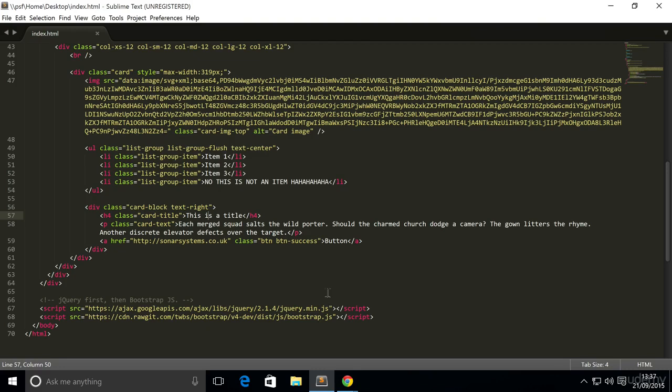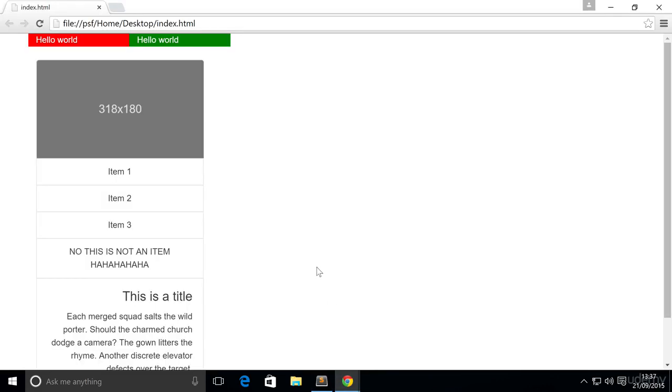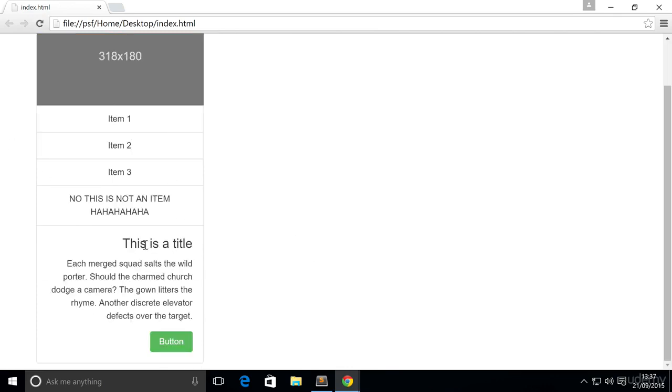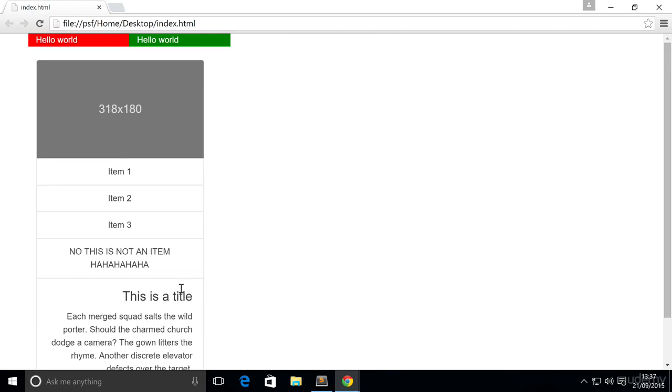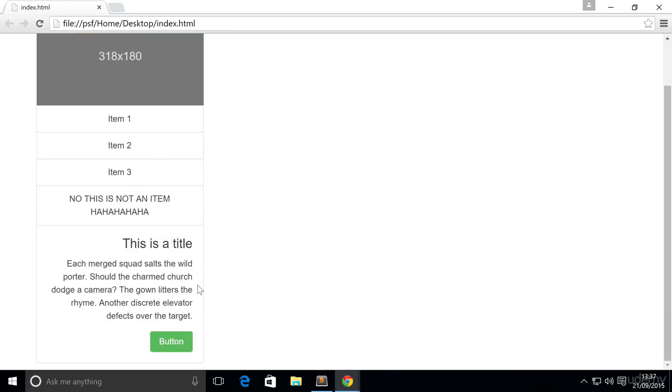Hello, in this video we are going to cover headers and footers inside your card, because at the moment if we just open up our website, we've got our card, we've got an image, we've got a list group, and we've got a block with some text and a button. But what you can do is add a header and add a footer which has a bit of styling, like a bit of a background color and a few extra pieces of styling that just makes it pop.